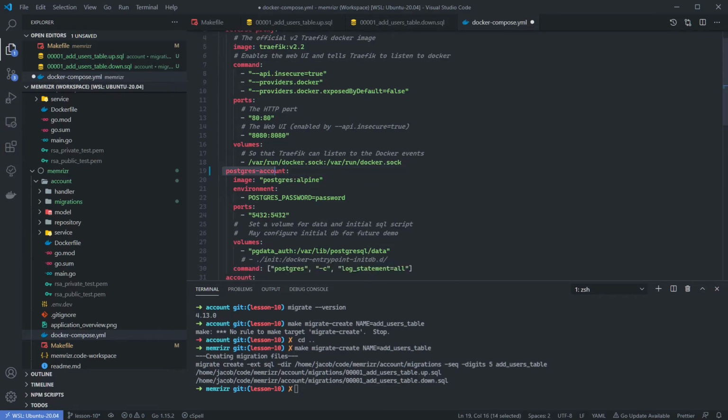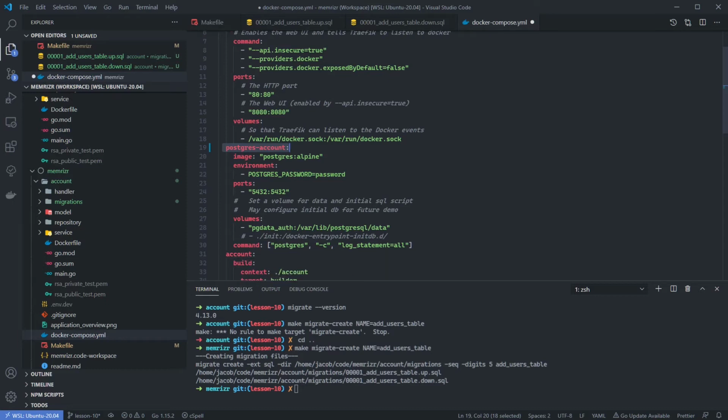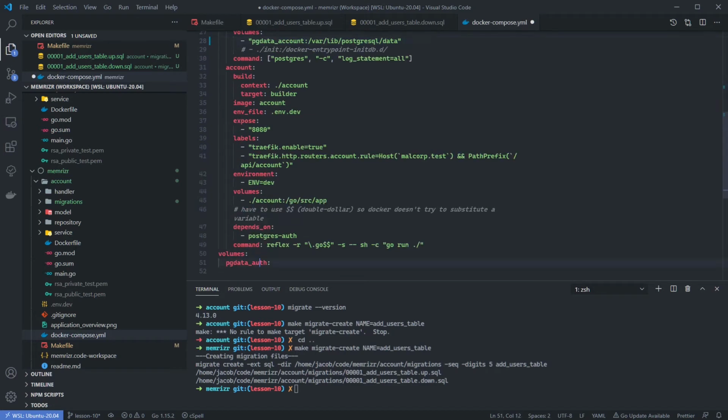So let's change the service name to Postgres account. We also need to remember to change the volume to Postgres account. And then we have a main volumes down here. Lastly, let's make sure that this depends on statement in the account container now refers properly to Postgres account. So let's just save that. And that's all the changes I wanted to make just to fix some naming conventions.